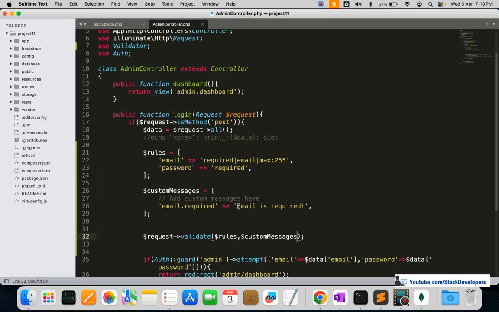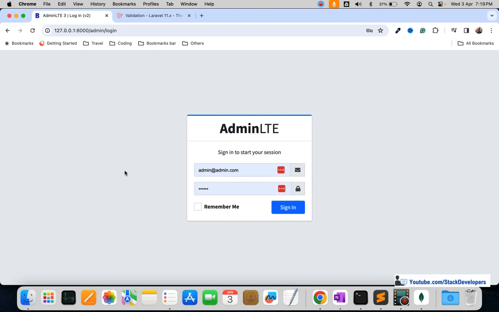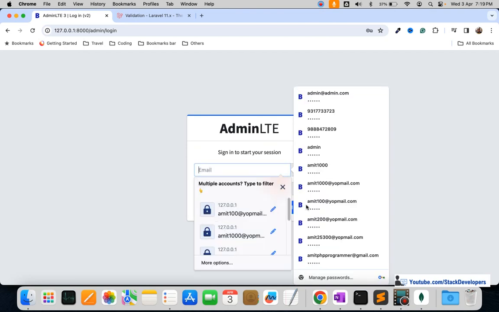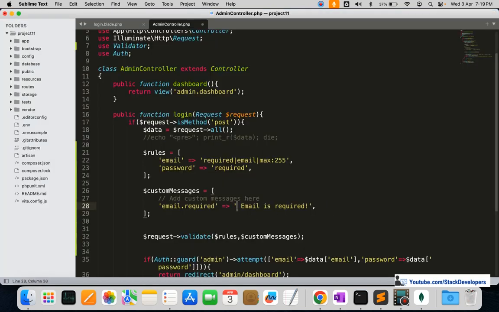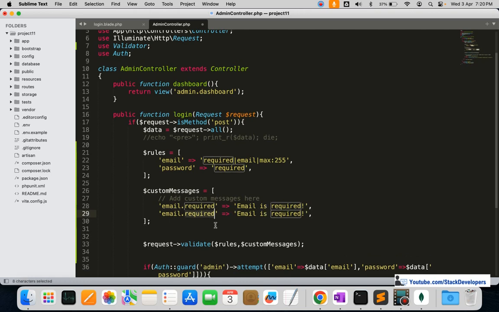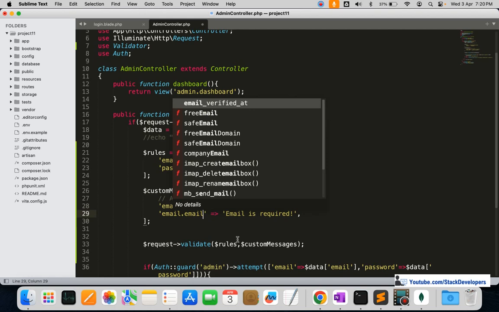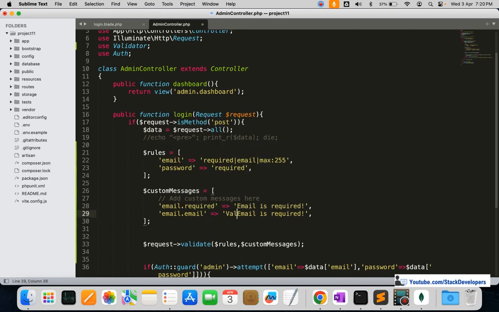I can even make it "valid email is required", just for testing, that whatever message I want, I can update it. So I will click on sign in once again, and here you can see the valid email is required, so it's working fine. So custom messages are also working fine. After this I will add the message for email dot email. Now the valid email is required will come. If in case the email is not valid, then we will show the message to the user, to the admin, that a valid email is required.